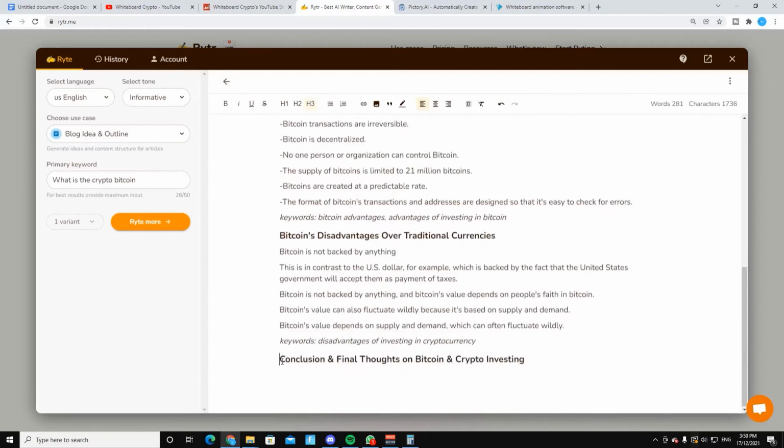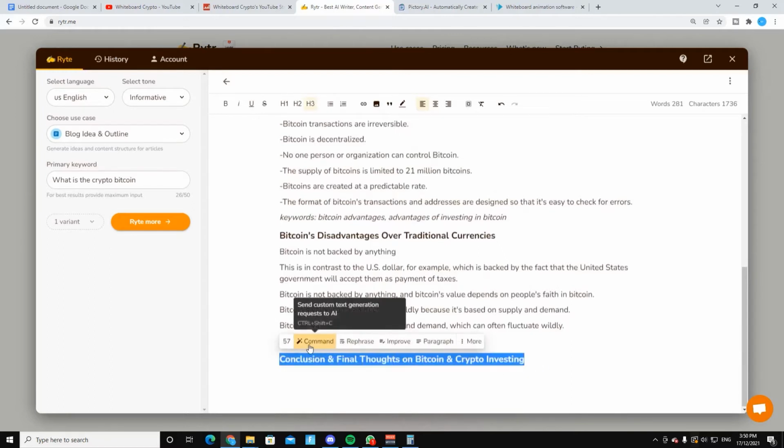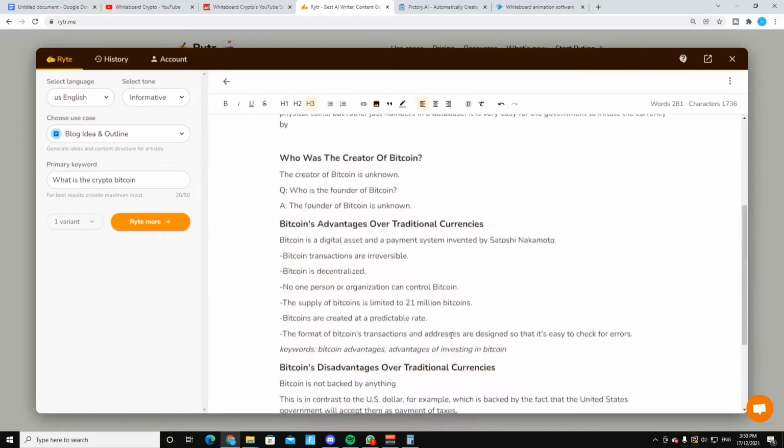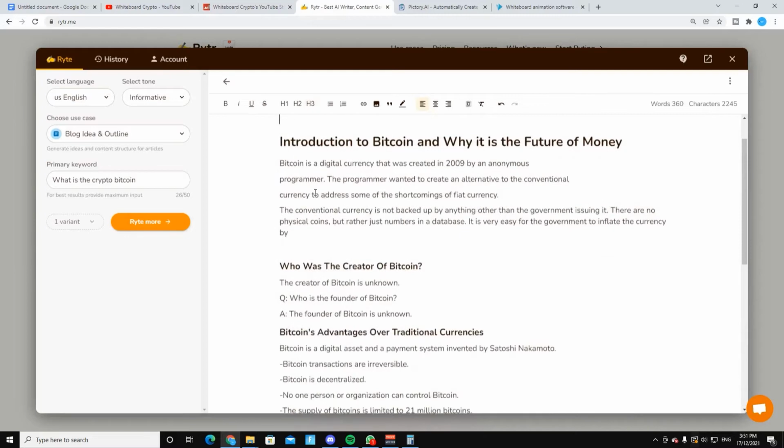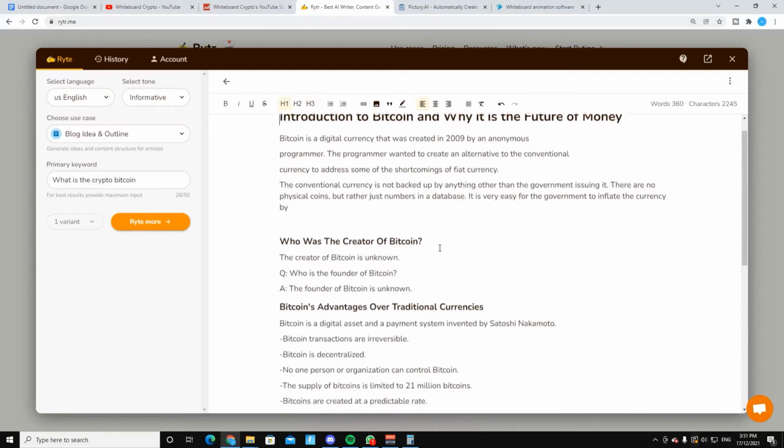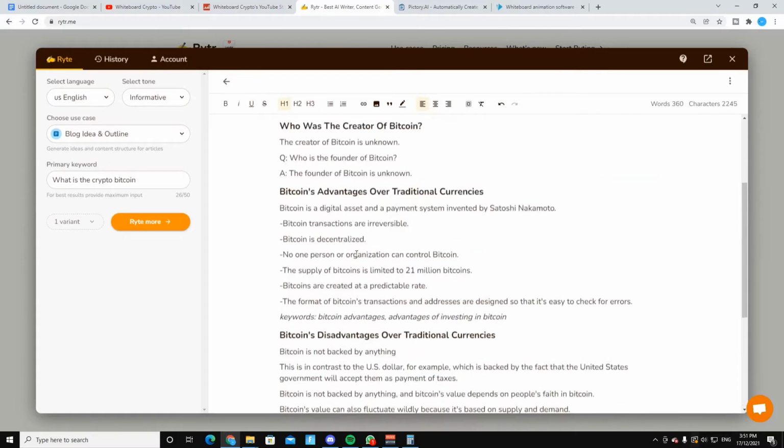And conclusion and final thoughts on crypto investing. We could do that one as well. So this is simple stuff, and it's literally made me a whole script. And I'm going to show you exactly how you can go ahead and put this in an AI program to create the video.